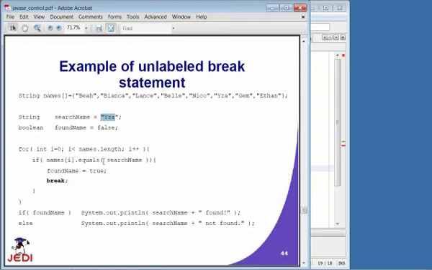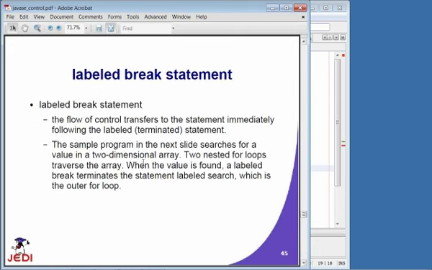Okay, so as soon as I actually find it, the equals method, this is a method from the String class. You provide the argument of search name. So when it returns true, that means the search name matches with this name. I set found name equals true, and then I want to break out from the for loop because I found the matching name. Okay. So the flow of control transfers to the statement immediately following the labeled statement. So this is a labeled break statement. So let's see an example.